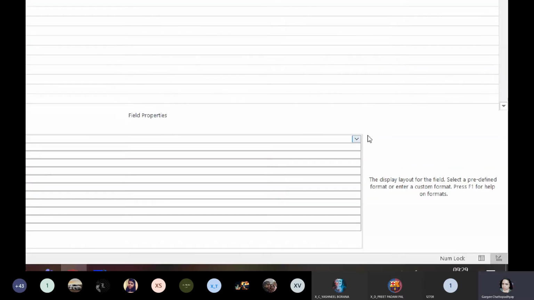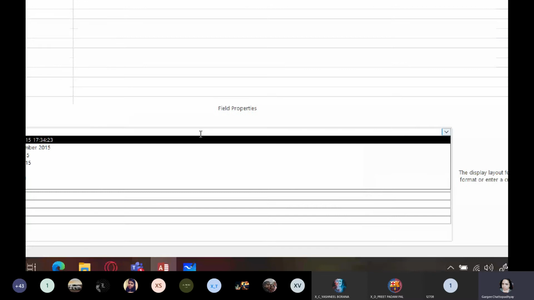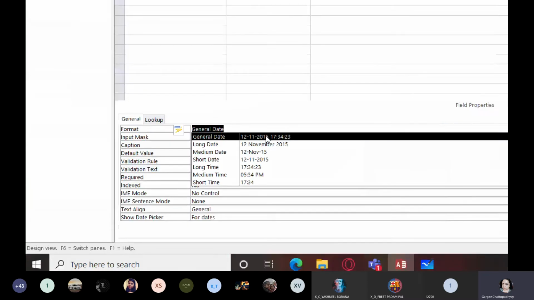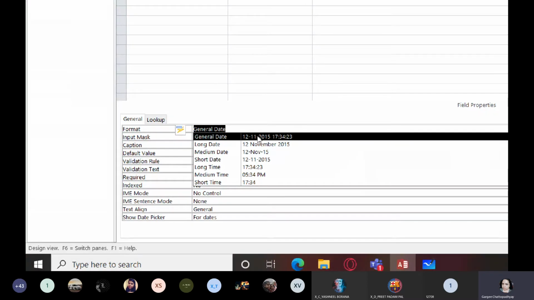General 24 hours. It is in the 24-hour format. So 1734 represents evening 5:34 and 23 seconds. Long date: when you are representing date in the 24-hour format, you do not specify AM or PM. That is only specified in 12-hour format. Long date 12 November 2015.